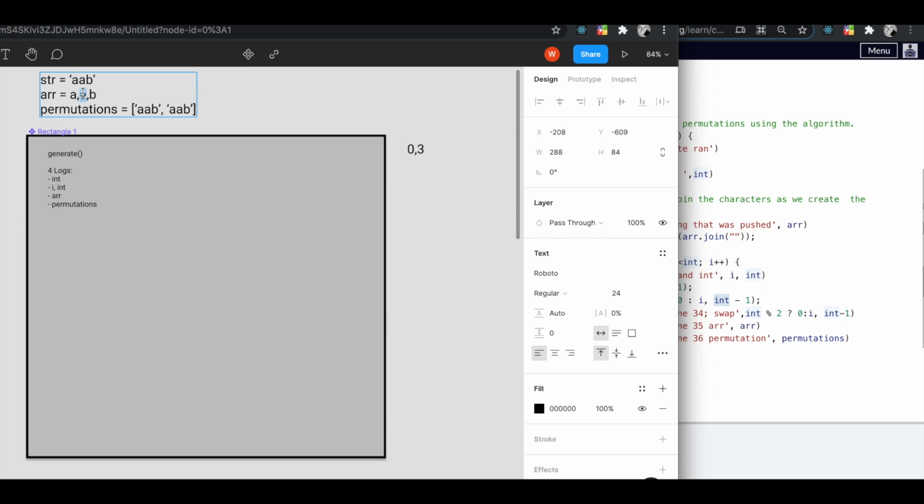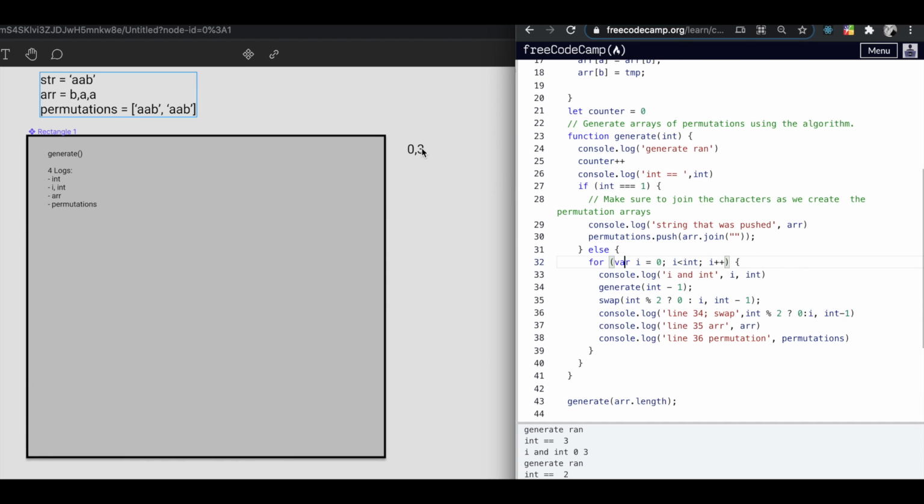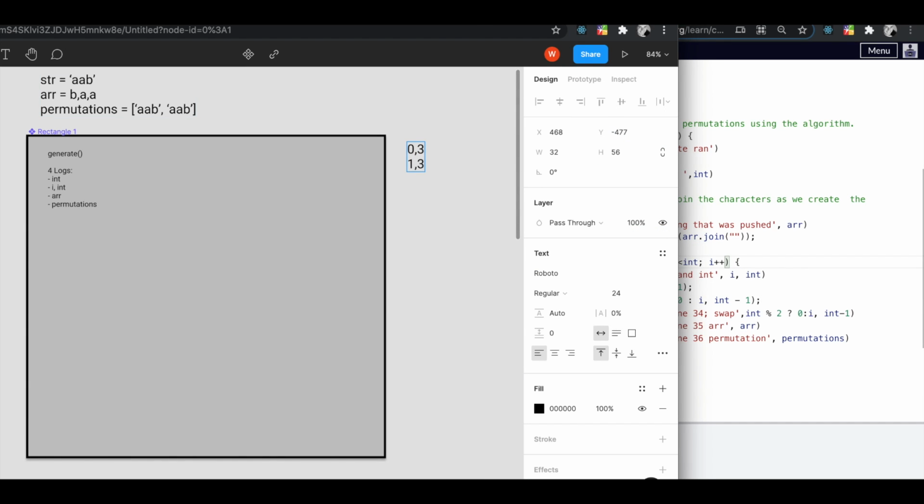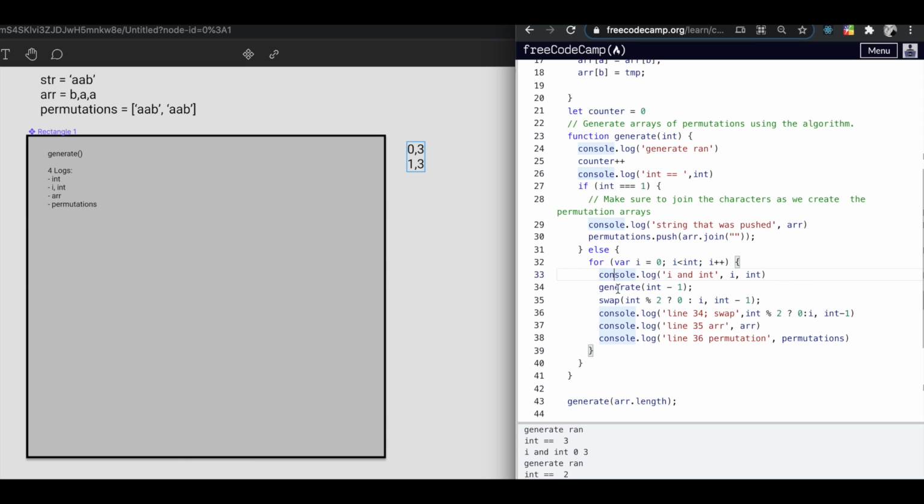Present state of our array is AAB. We're swapping 0 with 2. So that's literally just swapping A and B. Now the present state of our array is BAA. Go to the next iteration, which I will represent here. 1, 3. Now we're back in this loop, and we have to call generate again.